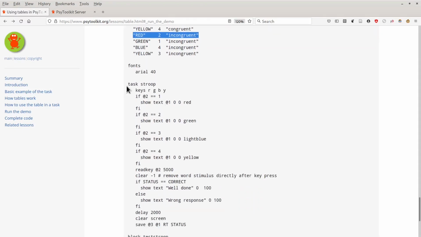Now, important here, the tasks start. The first line just tells SciToolkit which keys are being used: R, G, B, Y, or the first, the second, the third, and the fourth key that SciToolkit knows about. Any other key pressed will be ignored. Then there are some if blocks. There are 4 blocks. And what happens is you see this @ sign.